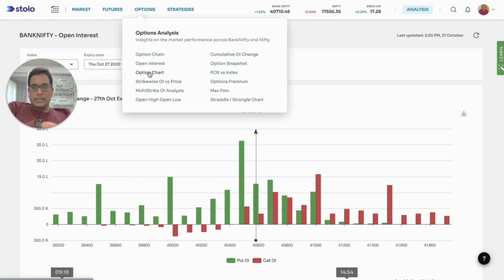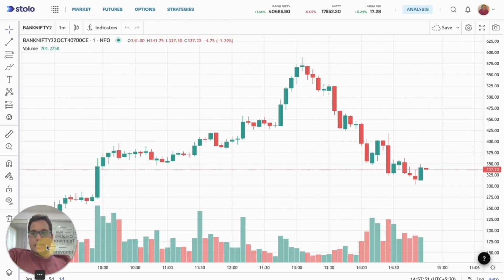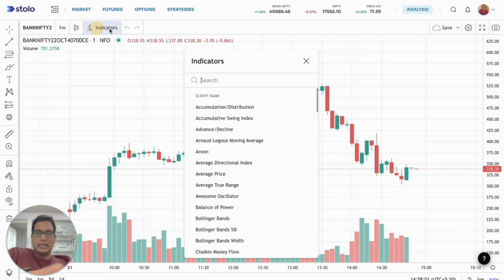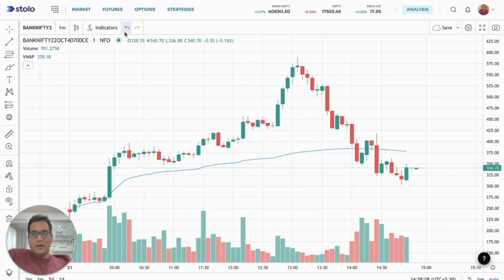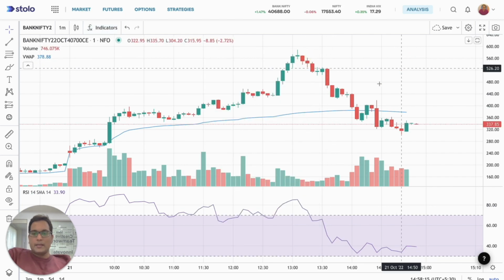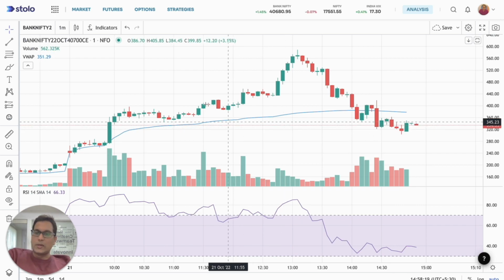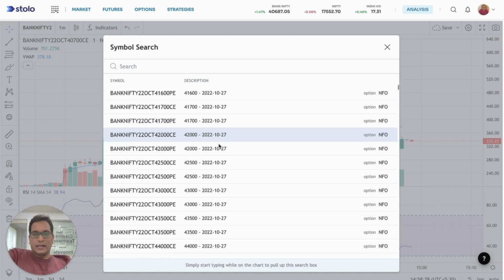Now let's go to the next one, which is option chart. So this is again a TradingView chart, where you can select any option for current expiry or next expiry. You can select either Bank Nifty or Nifty, and you'd be able to plot there. You'd be able to add indicators here. Let's say, let me add VWAP, or let me add RSI. Similar to other TradingView pages, this page also is a full-fledged TradingView page where you can add indicators, and based on that you can take your trades. You can search for different options available, and based on that you can plot the graph.